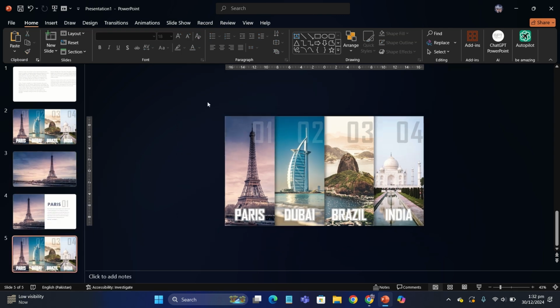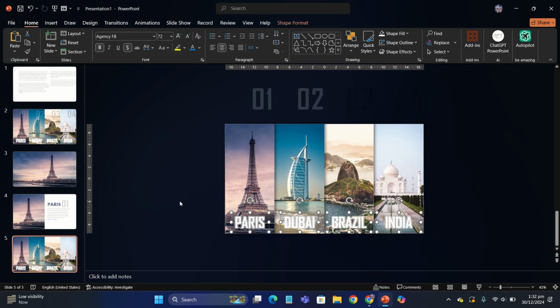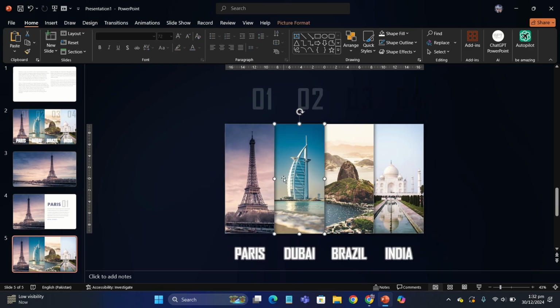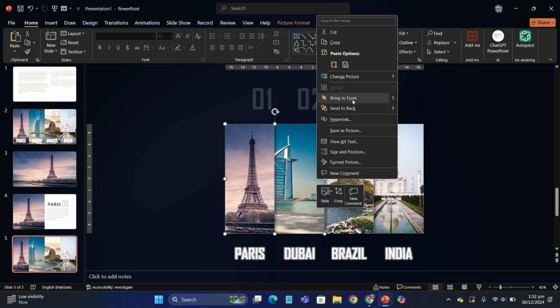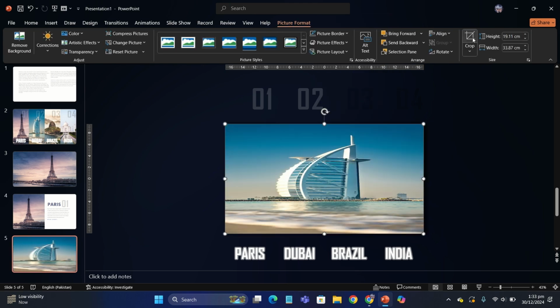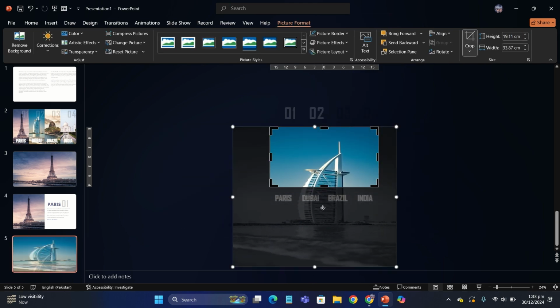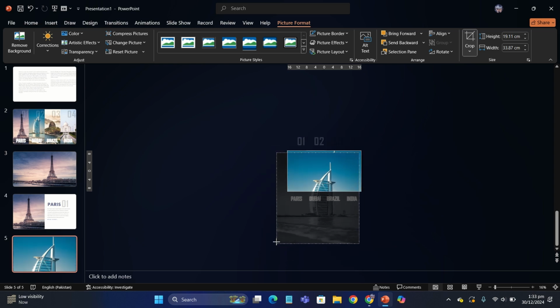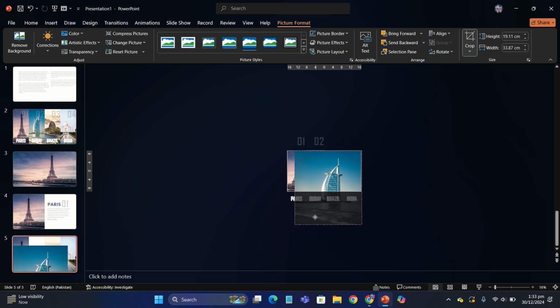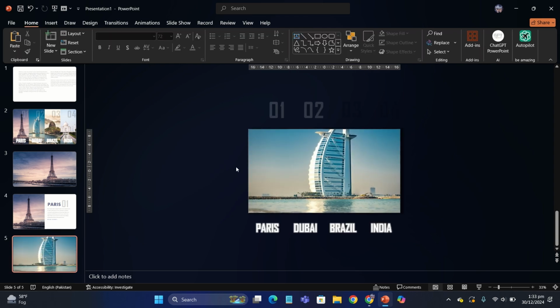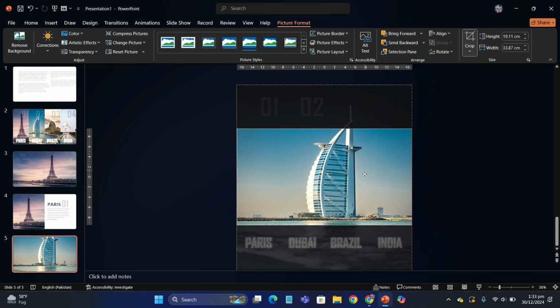Next, we're gonna duplicate the first slide and move it just to the end, and we're gonna similarly move the text boxes upwards and downwards, and we're gonna increase the size of the second image so that it covers the entire slide. Next, what we're gonna do is just insert an image and then adjust it and crop it if you want.